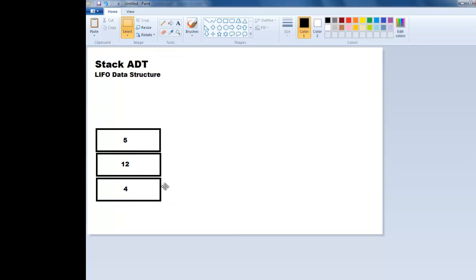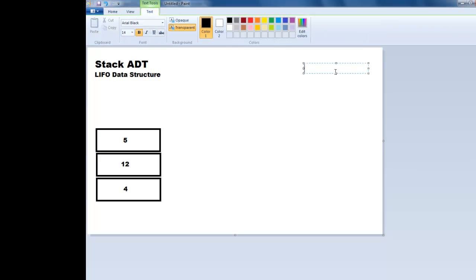The other very common and very popular abstract data type that's taught in a lot of different courses is the queue ADT. Okay?